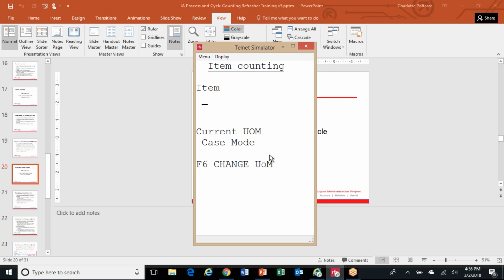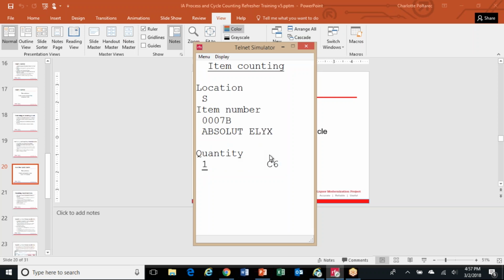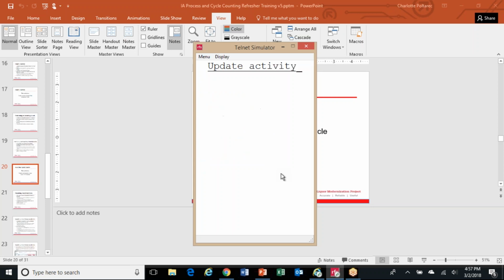So now let's say I finished counting everything up front. Now I'm in the back and I'm in the stock room, and I want to count what I have in inventory back there. So let's scan the first item. So that was the first item I counted in front, but now I'm in case mode, and it actually tells me how many bottles are in a case. So let's say I'm going to count 2 cases this time.